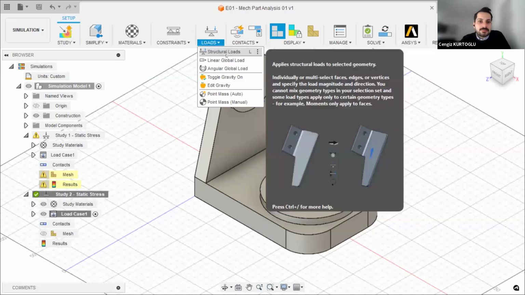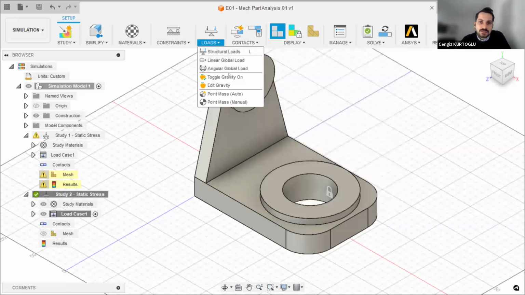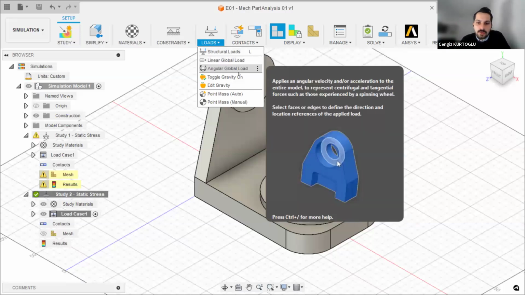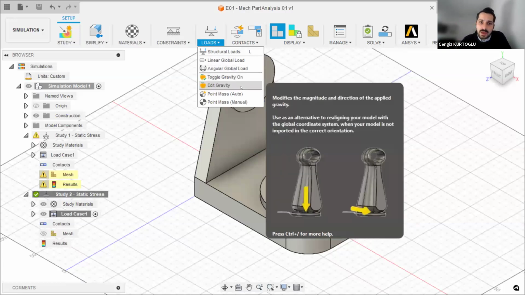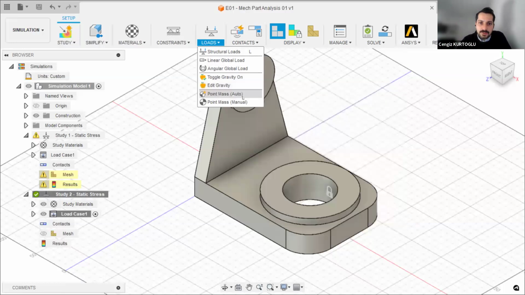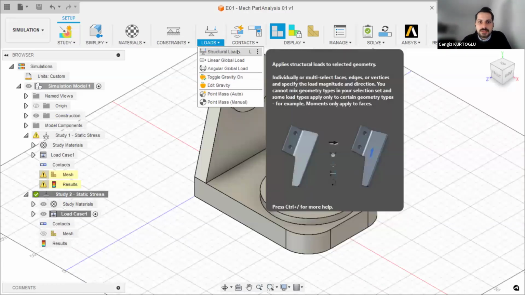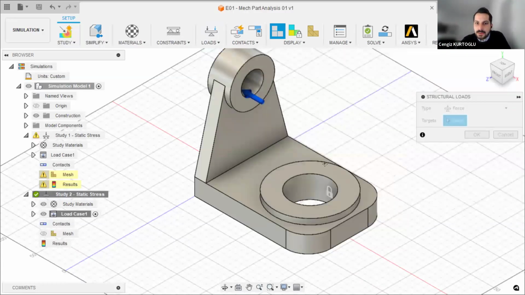As structural loads, it's commonly used, but if you need a linear or angular global load, you can add it. And also gravity, you can add the gravity or edit the gravity. And point of mass, as manual or auto, you can change. Let's check out structural loads.